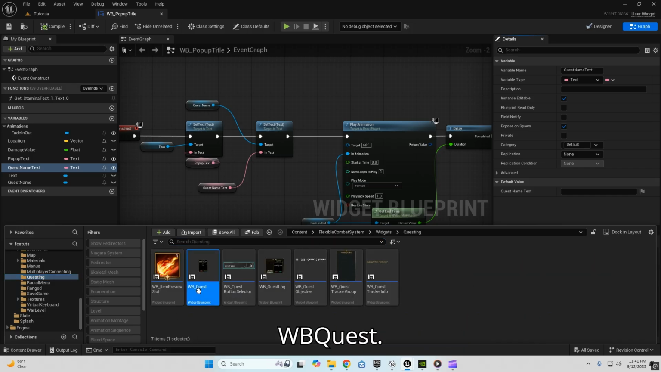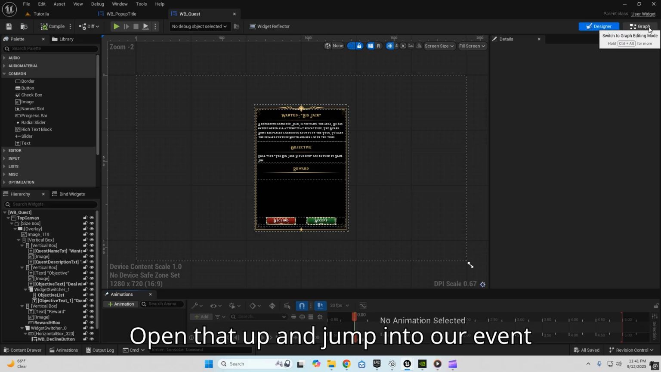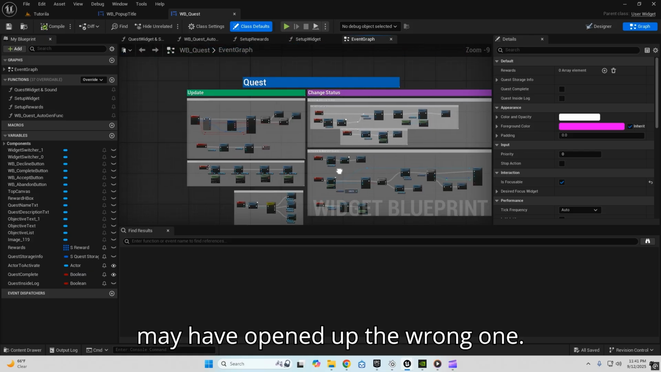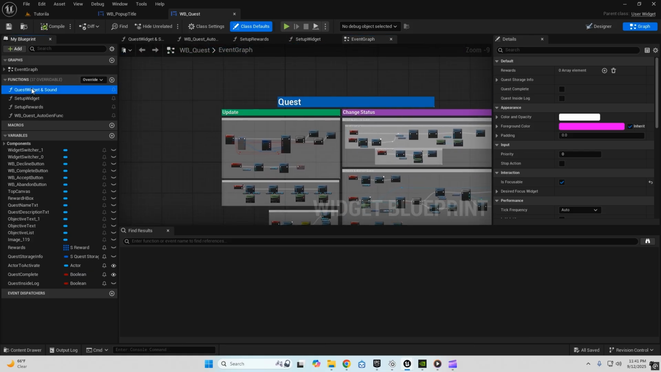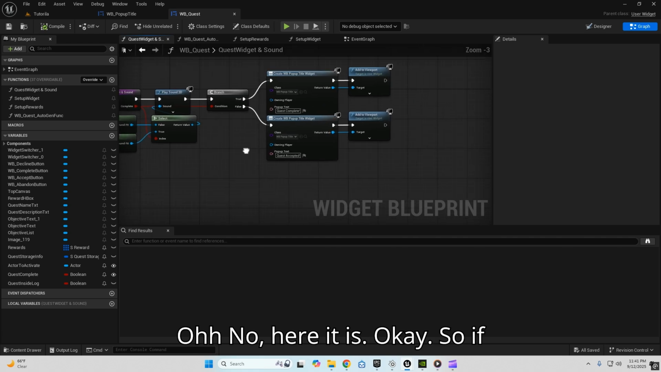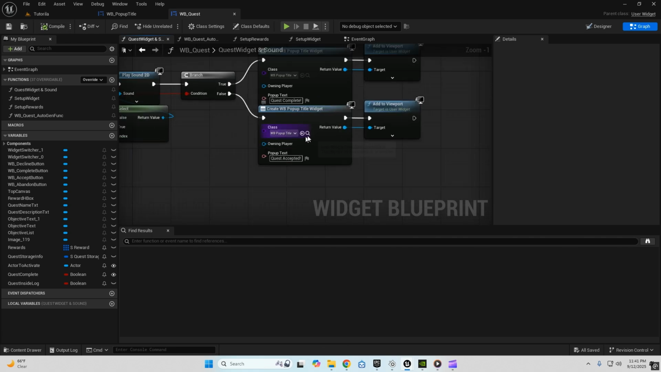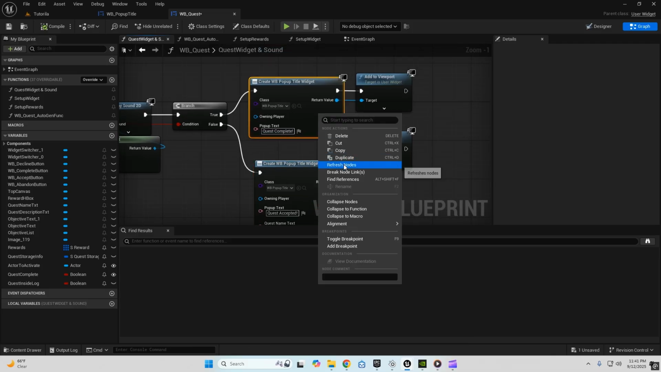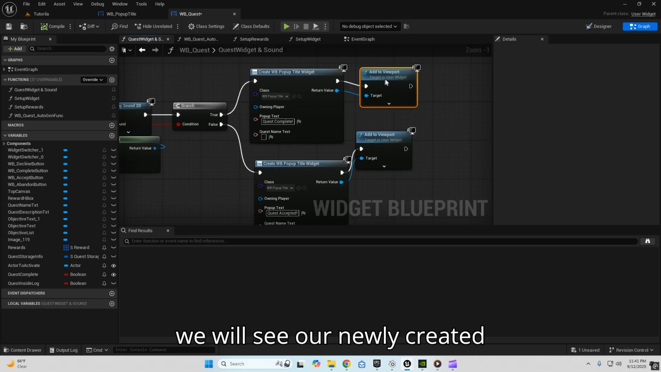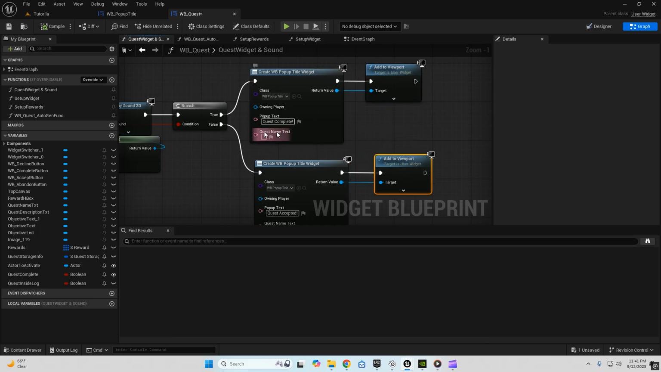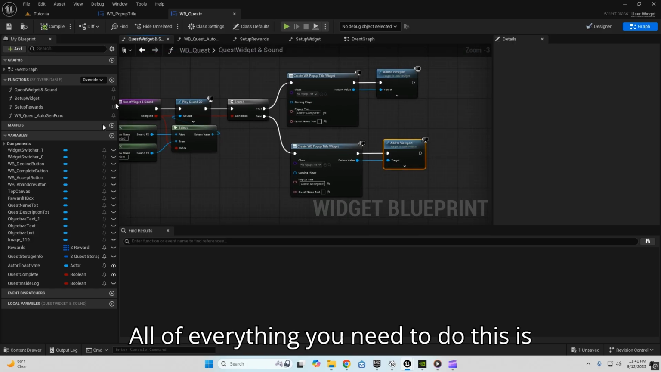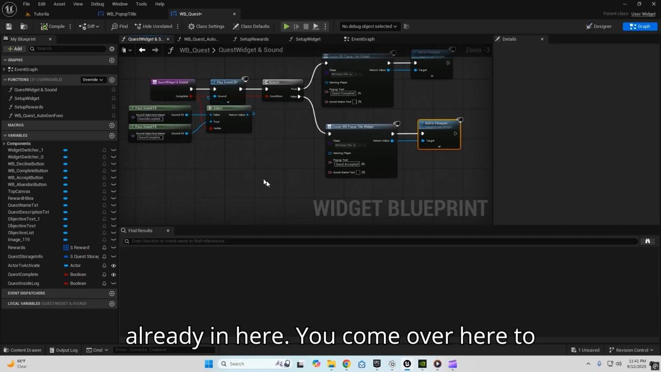Come back to our content drawer, go back to our widgets, go to questing, and we want the WB quest. Open that up and jump into our event graph. I think I may have opened up the wrong one. Oh, no, here it is. Okay. So if we refresh each one of these, we will see our newly created quest name text box here. Everything you need to do this is already in here.